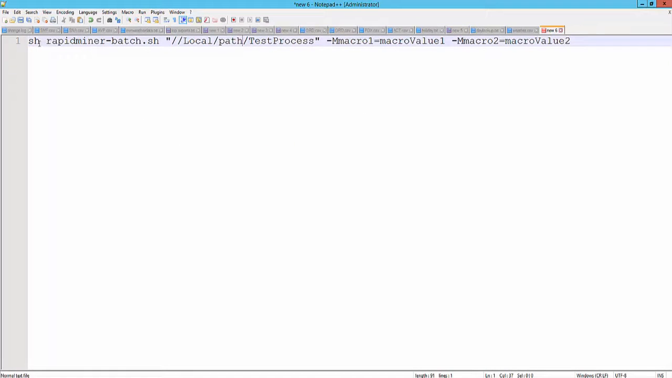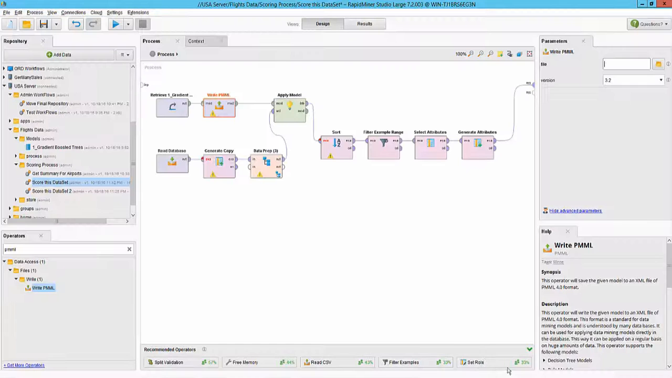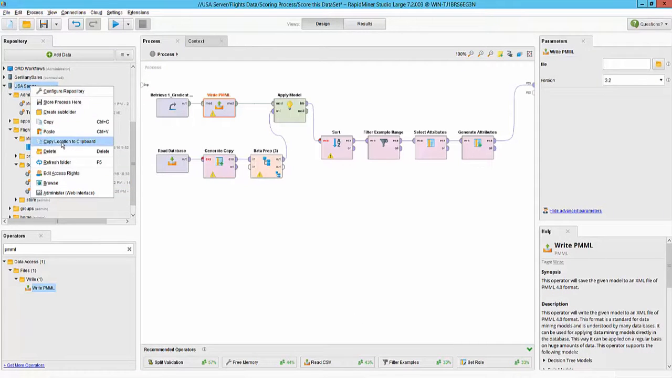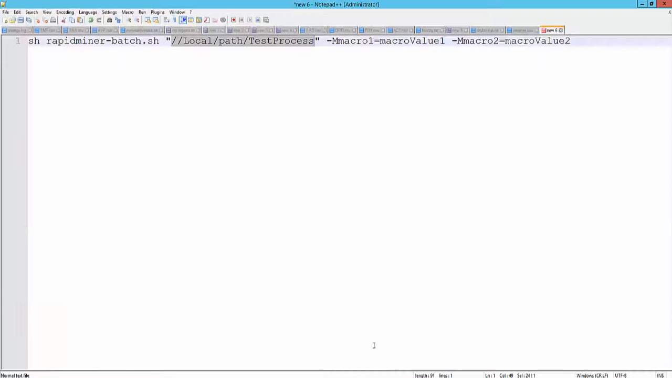I could simply do this by calling the RapidMiner batch shell script, or the batch script that is available as part of the installation. I then need to pass the location of the process I want to run. This location is nothing but the repository location, so I can easily just copy it and paste it there. And then the various inputs that are needed for the workflow can be passed along.